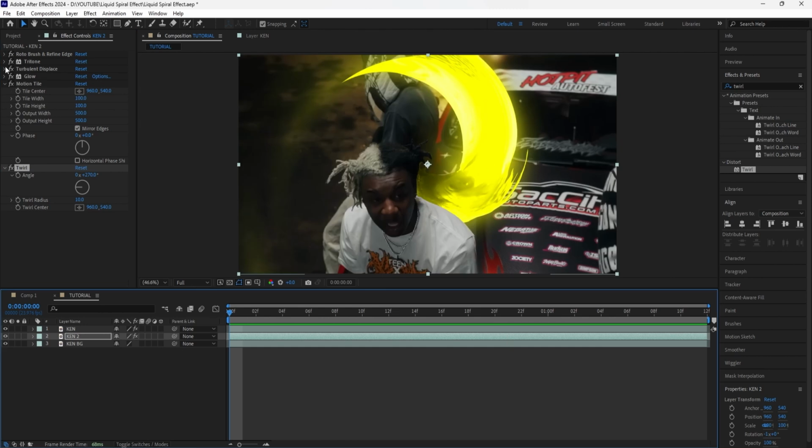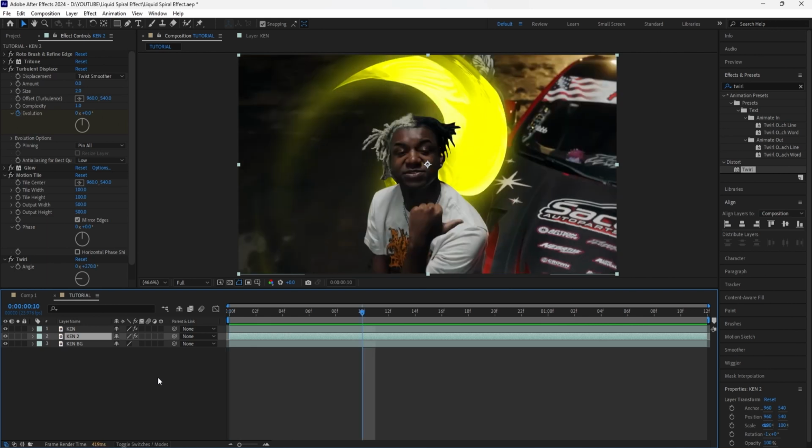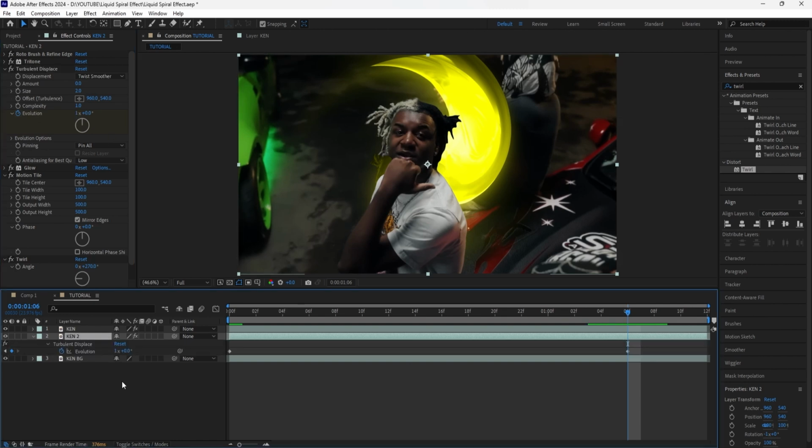So in order to get started, we're going to start out by keyframing the evolution of the turbulent displace. I'm going to keyframe the evolution at the start and go forward 30 frames. So in order to go forward 30 frames, you want to hold the shift button and click the page down button on your keyboard. Click that 3 times, 1, 2, 3, and that will be 30 frames. And then we're going to keyframe the evolution at 1x360. So that's one full cycle, which is what this 1 stands for. And we're going to click our layer and click U to reveal the keyframes.